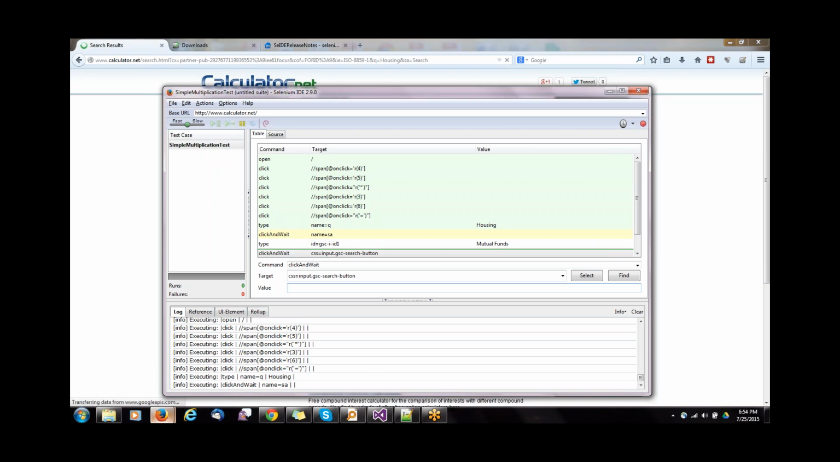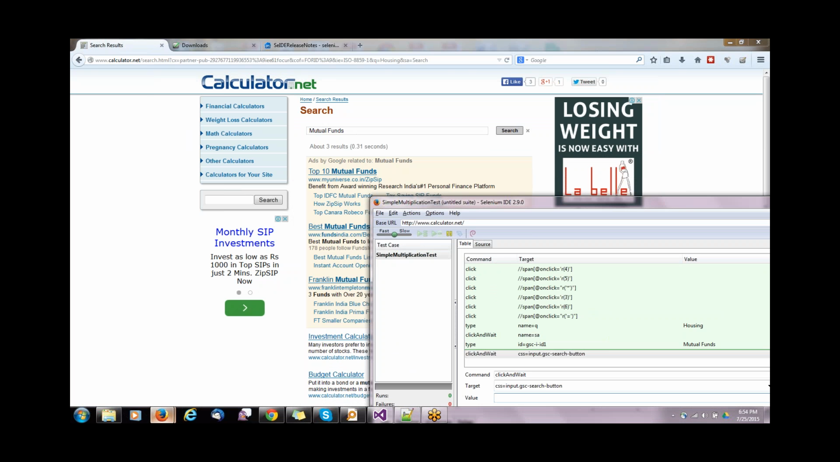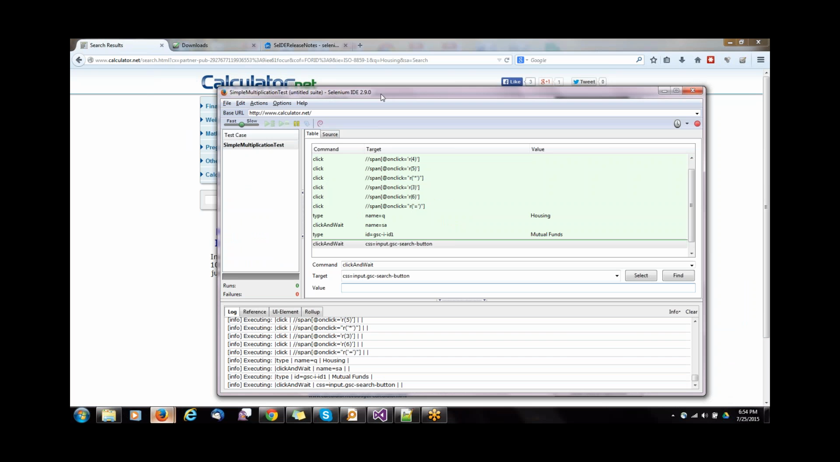Now it has clicked on it, it loaded a new thing, and it typed mutual funds and clicked on it, and a new page is loaded. So the test case has completed its execution.